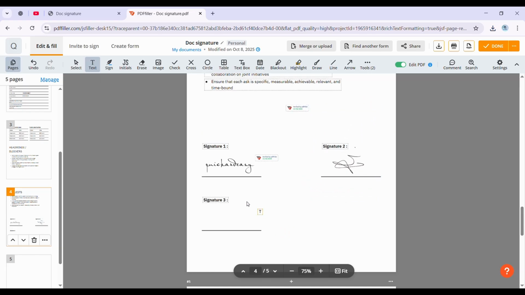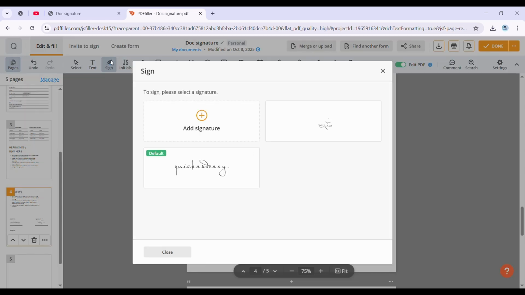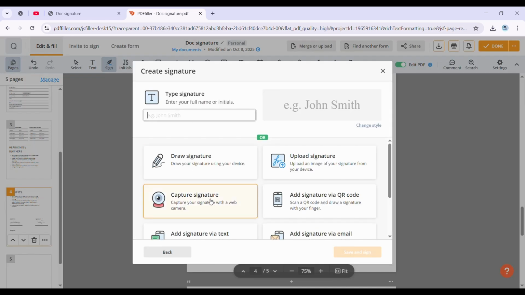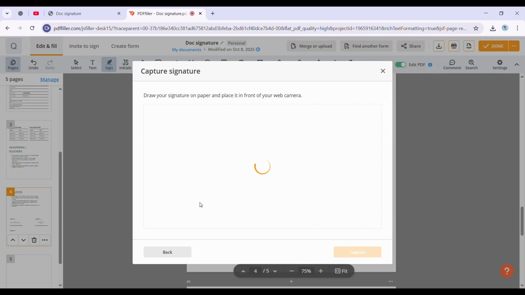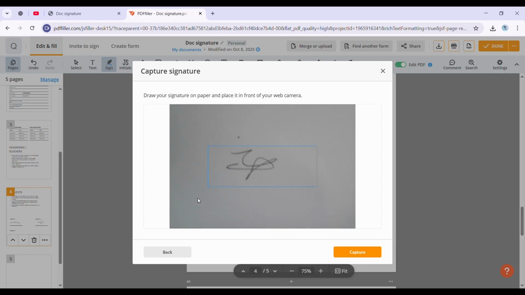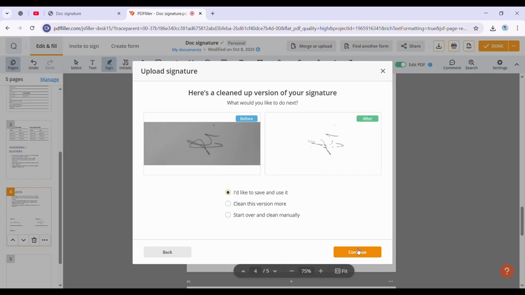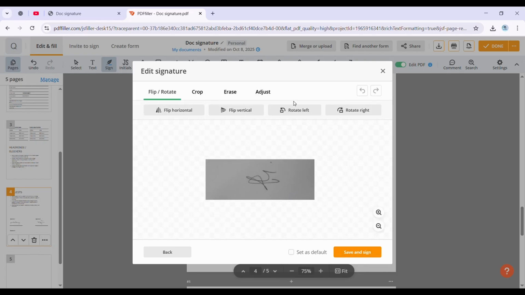For the third method, I'm gonna go again to sign, add signature, and I'm gonna capture a signature. So here I have the signature that I already took a picture of. I will just take a capture of it from my laptop camera. Here it's not good, so I'm gonna go start over and clean manually, continue, and I will change it.